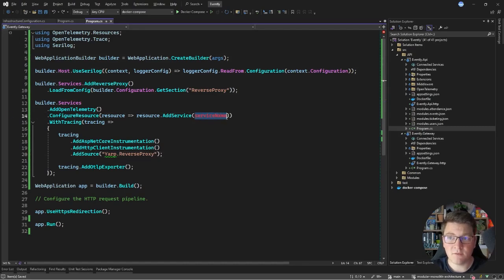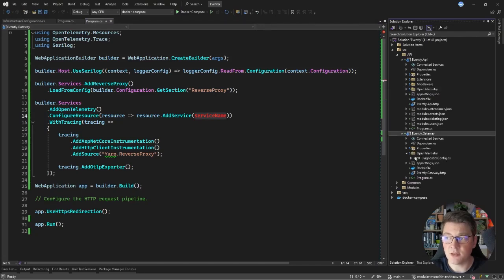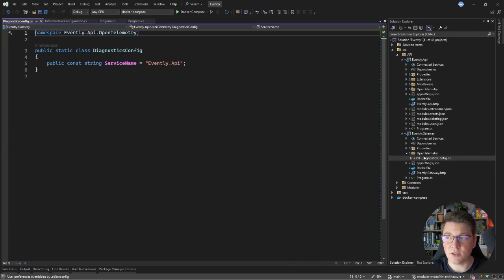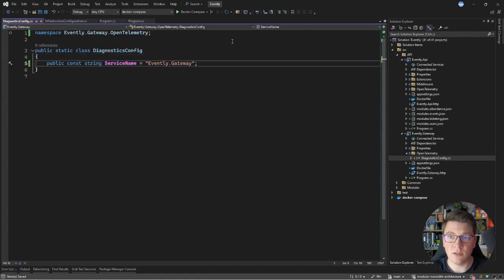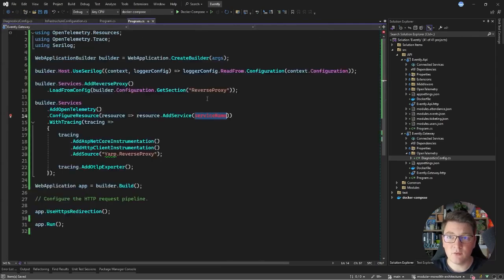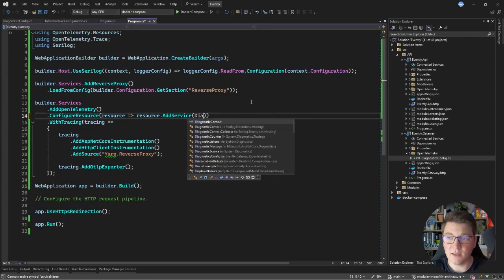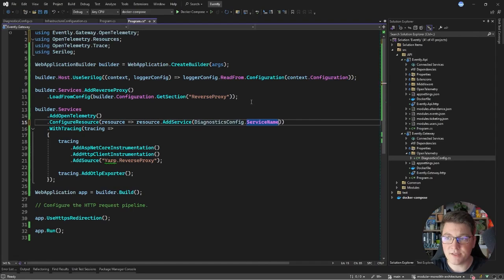Then I need to specify my service name, and let's do that in the same way as I was doing in the Evently API project. So I'm going to add a DiagnosticsConfig object, and let's update the namespace to Evently Gateway. And of course, I'm going to change the service name to also be Evently Gateway. Now, if I go back to my program file, I can say DiagnosticsConfig and pass in the service name.